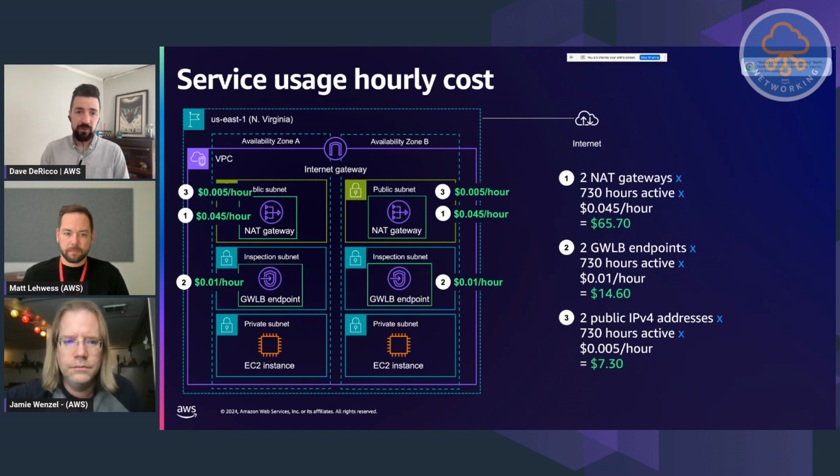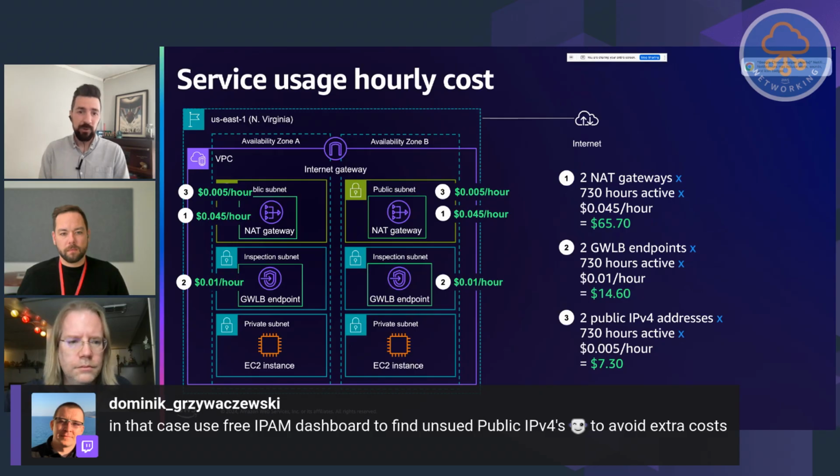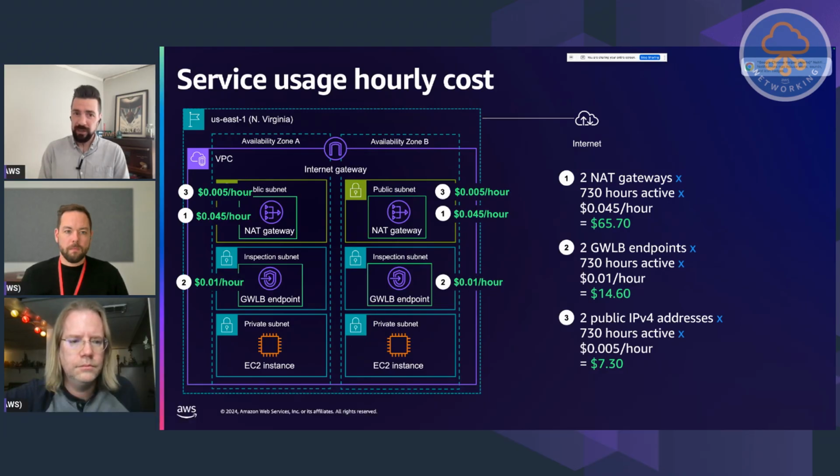Yeah, so comment about using the IPAM dashboard to find unused public IPs. Yeah, you can definitely do that. There's also, within Trusted Advisor, if you have any unused Elastic IP addresses, it'll point that out as well. So that's another way that you can identify addresses that you aren't using potentially.